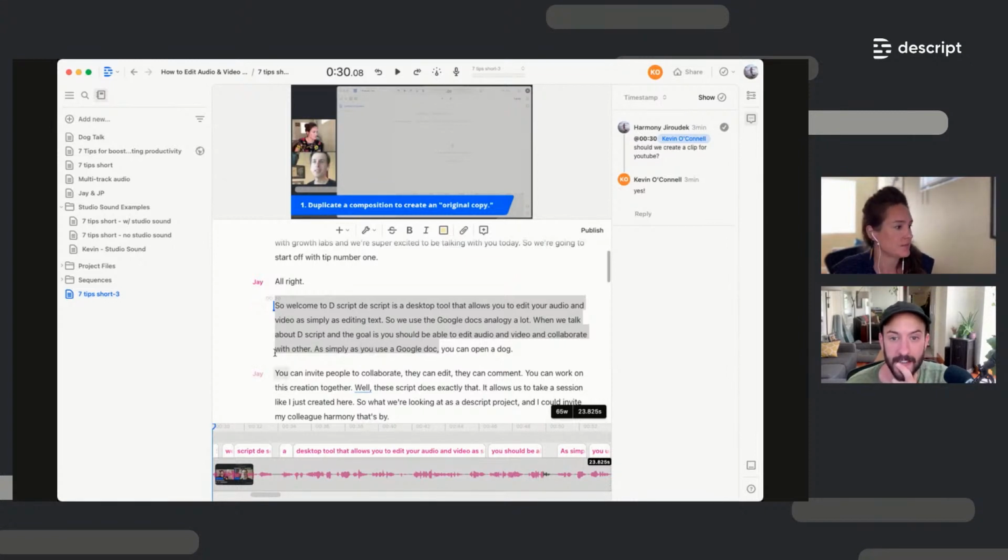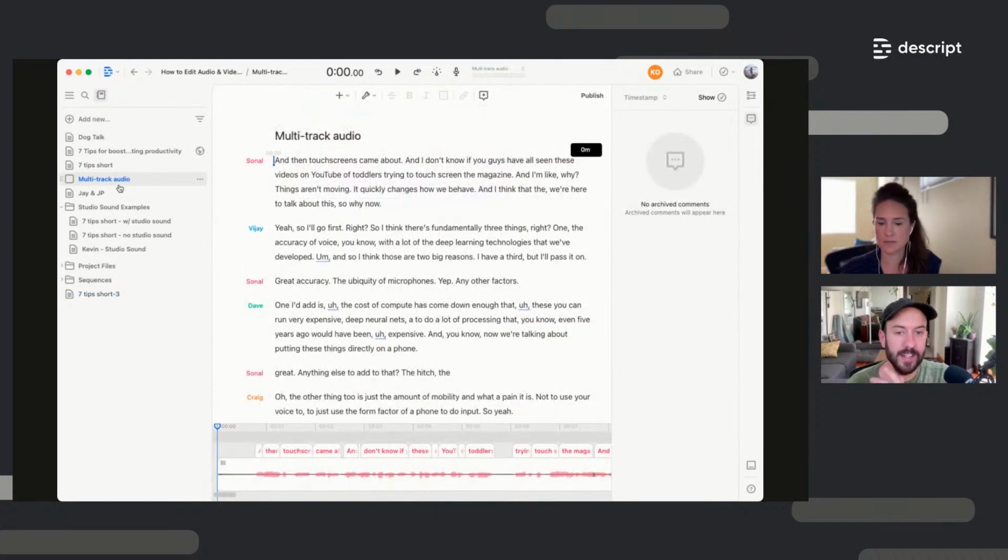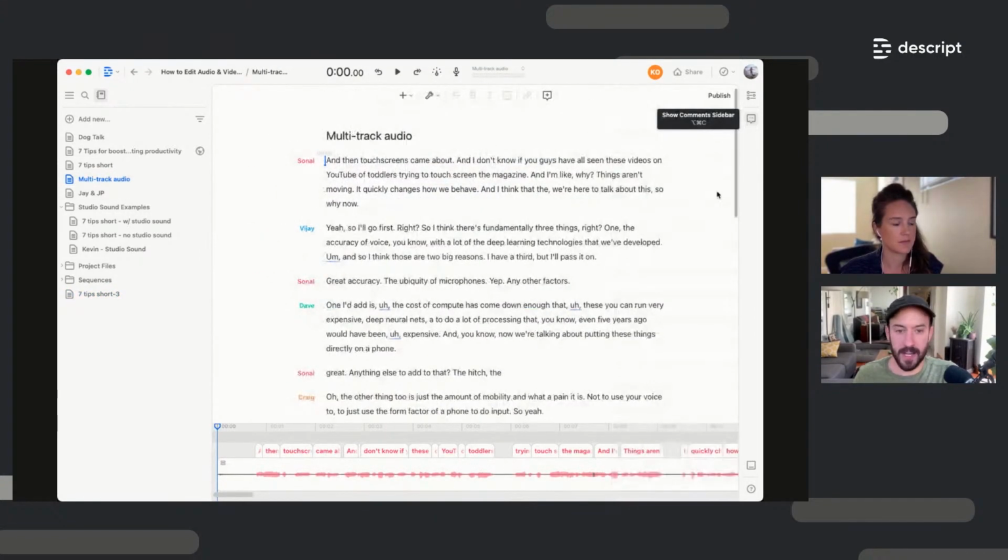Yeah, absolutely. So creating a sequence in Dscript is when you have two or more pieces of audio and/or video from different locations or different guests. It allows us to get a really beautifully laid out script that has speaker labels, so you can say who's talking when. You don't have to look at multiple tracks and see where they overlap. It's all just laid out vertically.